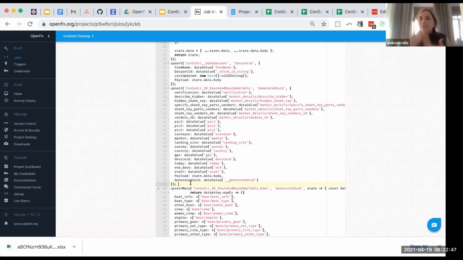And so therefore we need to go through the OpenFN job and validate that these data elements that we're referencing in the table are still relevant. Like, are these table names still the same? Are these column names still the same, or have they changed at all in the destination database?